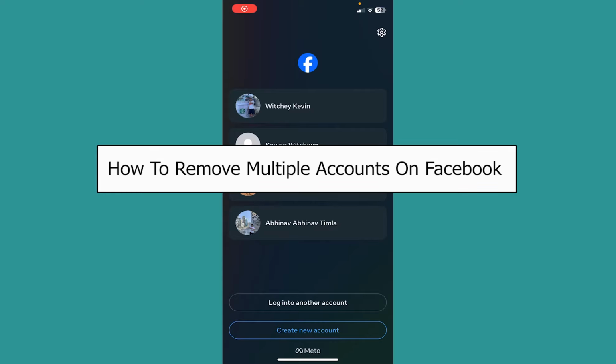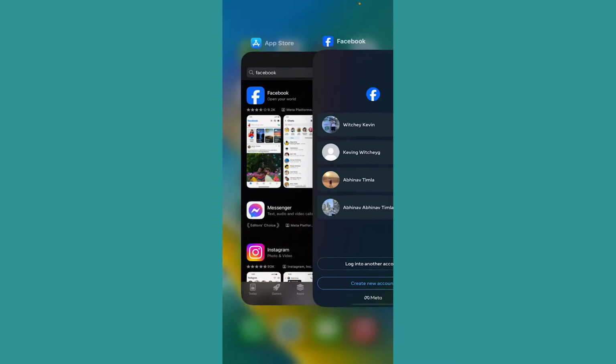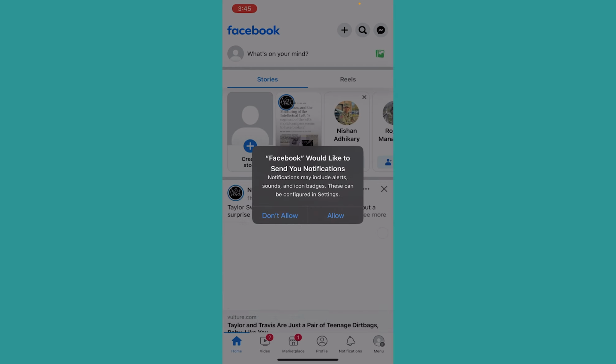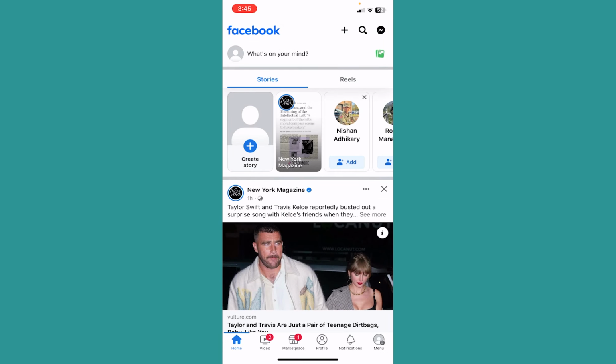Today I'll be teaching you guys how you can remove multiple accounts on your Facebook. As you can see inside my Facebook app, I have multiple accounts. I can click on any one of these and log into the account. But let's say I don't want that to happen. I want to remove one of the accounts.